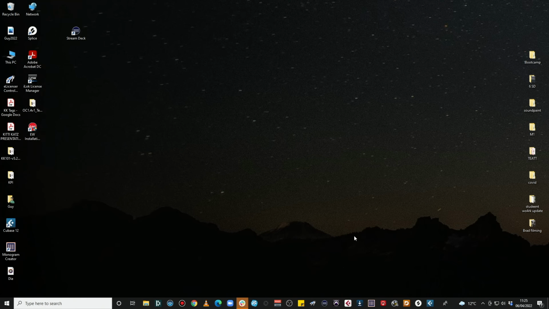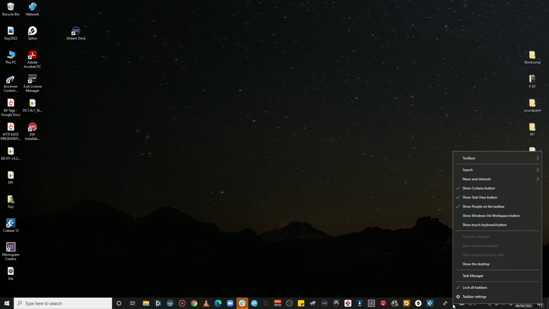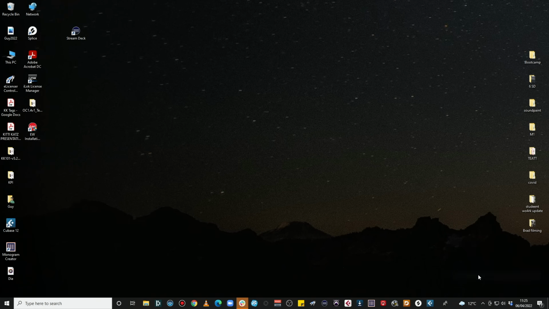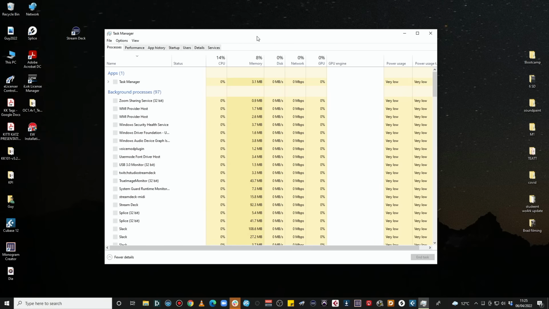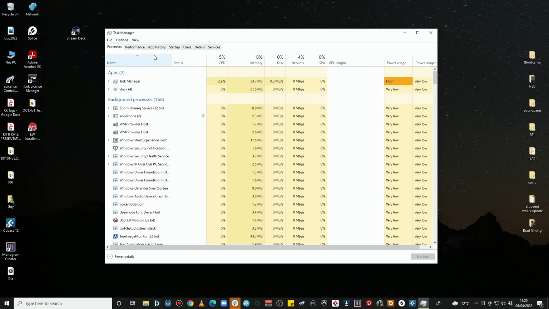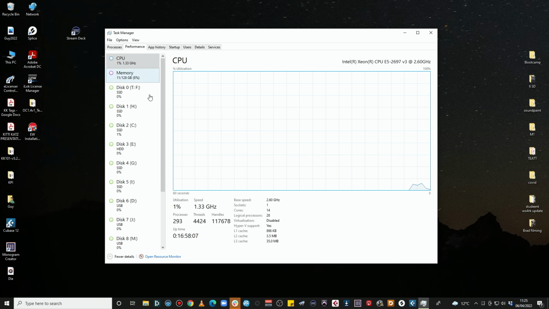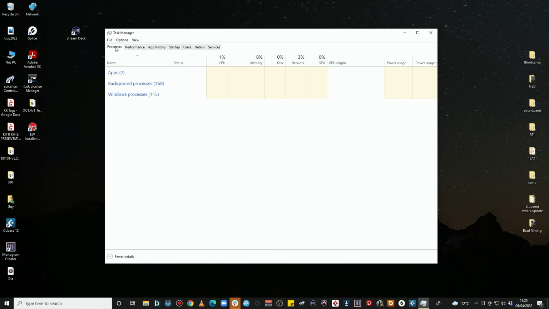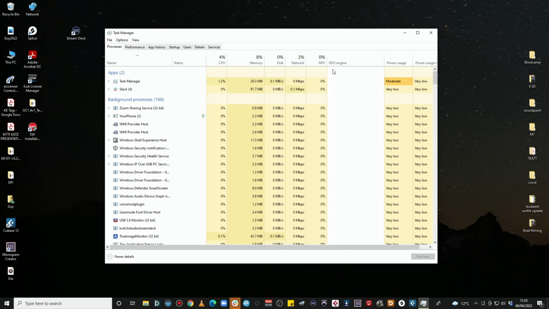Meanwhile, here on my PC, if you right-click down the bottom there on the taskbar, and then click on Task Manager, you get all the detail you could possibly want. There you go. Look, it'll give you an overall summary of your performance. It'll give you the processing. It'll give you memory. It'll give you everything.